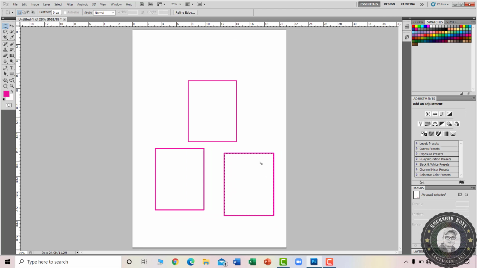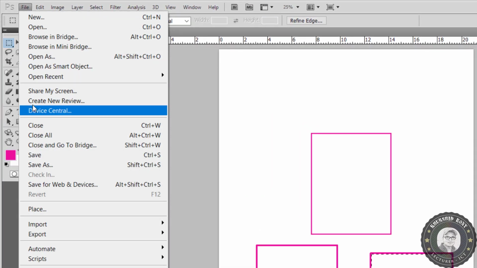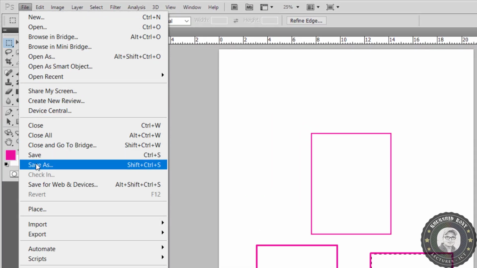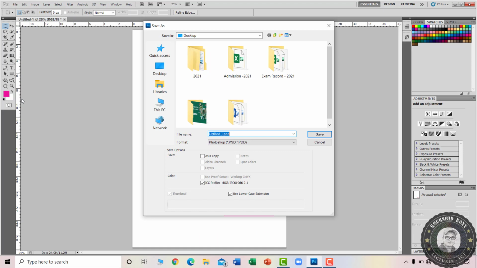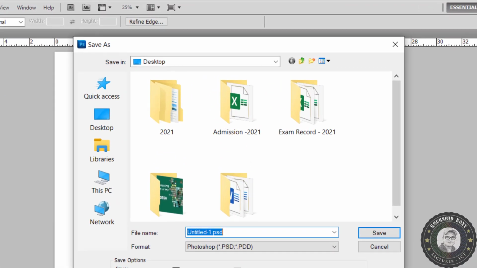Now how to save the file of Photoshop program. For this, go to the file menu and click on save as. A dialog box of save as will be appeared. In the box of file name of the save as dialog box, type the name of the file.